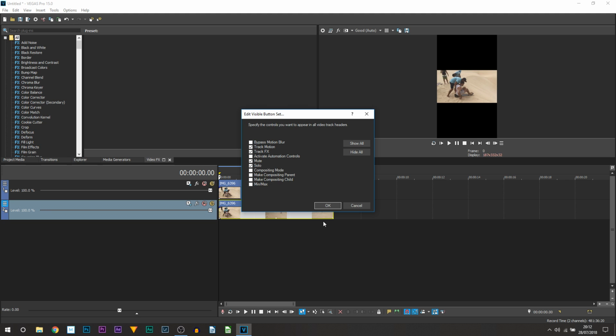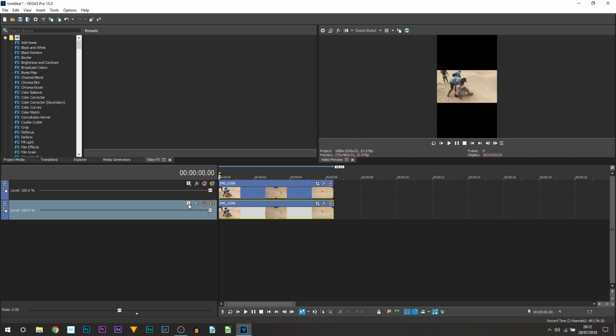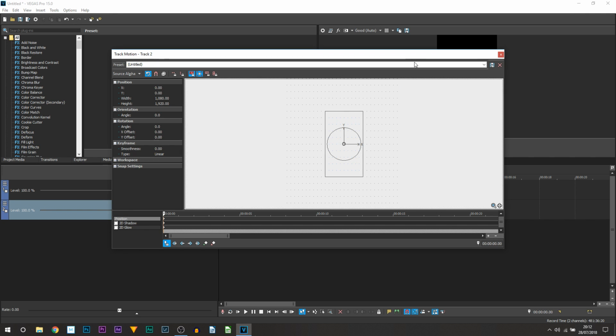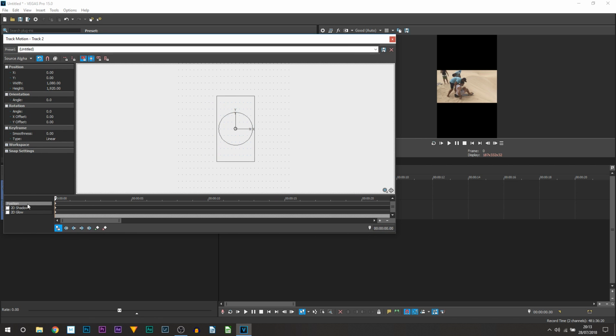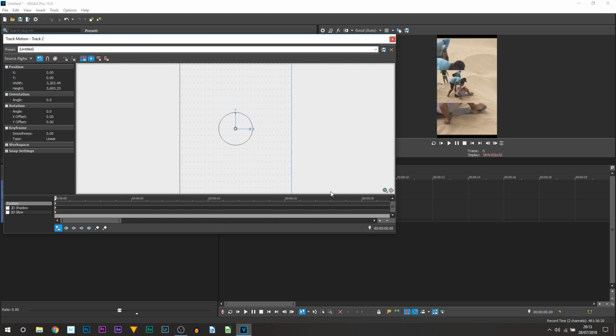Just make sure that is selected and then select OK, then head over to track motion on that bottom track. So this is the video. This time you want to have scale about center and also lock aspect ratio checked. Again, make sure you're on the very first keyframe, and also do make sure you are on position. And we're simply going to left click the corner and drag this out, as you can see, just like that.